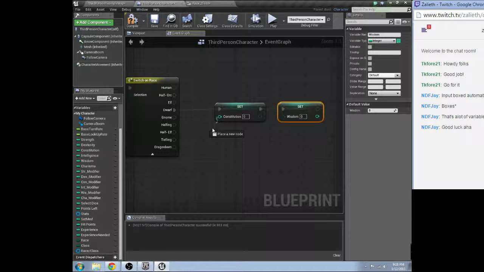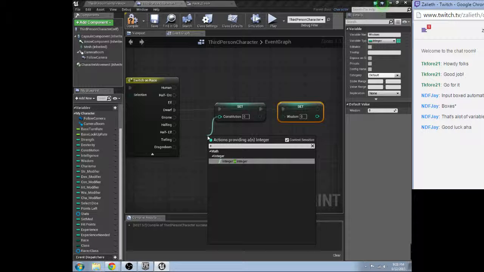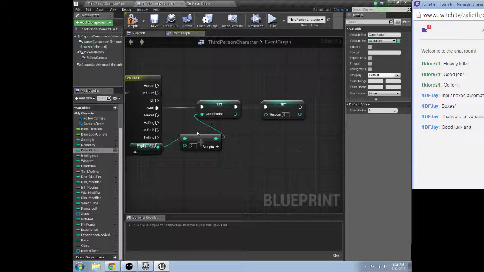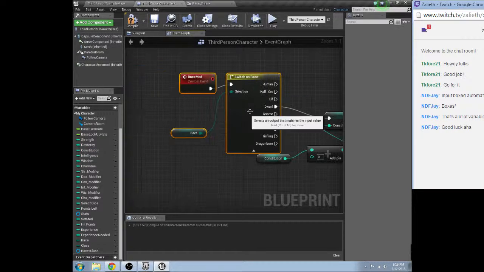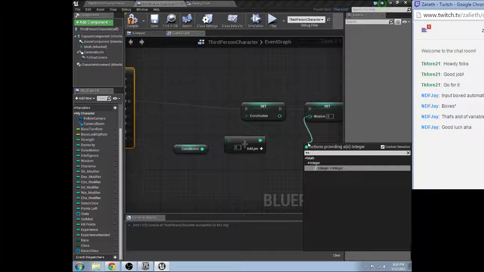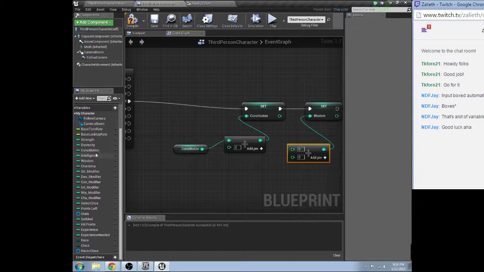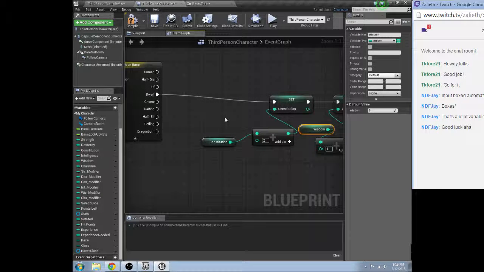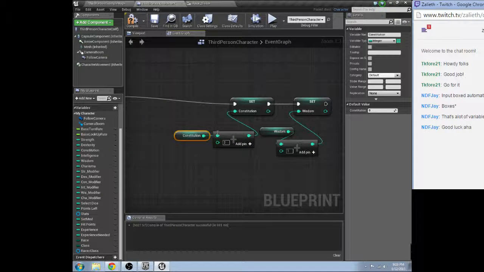And the way we do this is you go integer plus integer, get Constitution, Constitution plus 2, get Wisdom plus 1. Alright. So that's the Dwarven one.